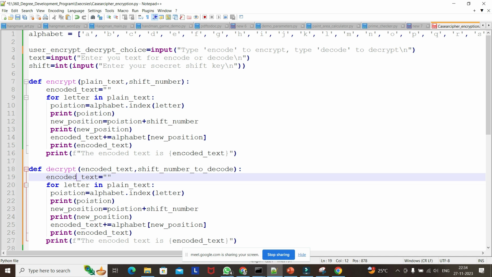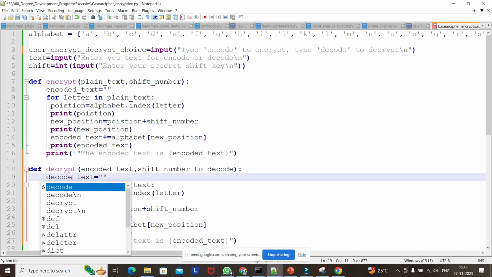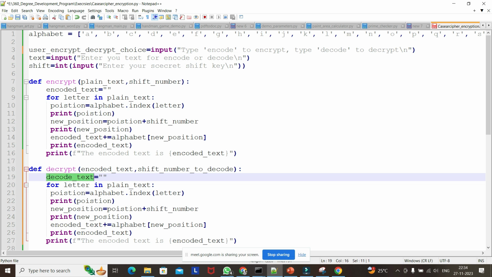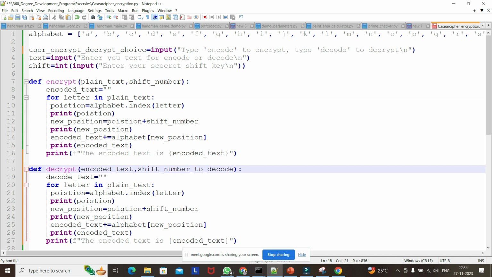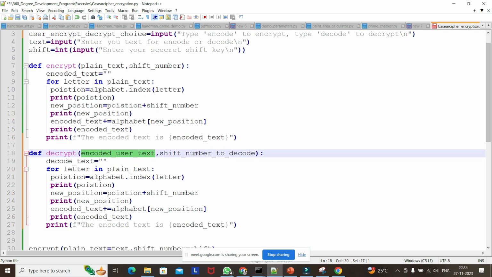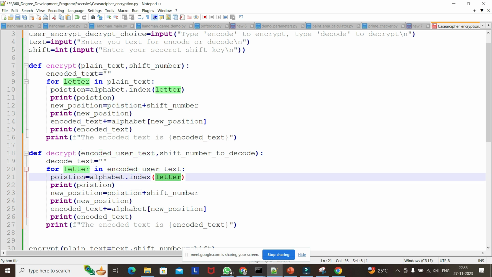So now we will be decoding the text. Just as simple as it is, we are decoding text. I'll call it encoded user text, just for differentiation. Now again we loop for each letter, and again we take the position. The only difference is that we are doing minus instead of plus.